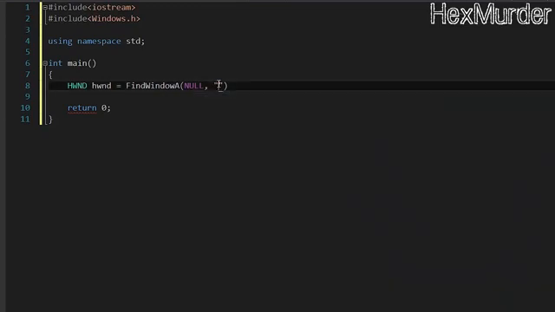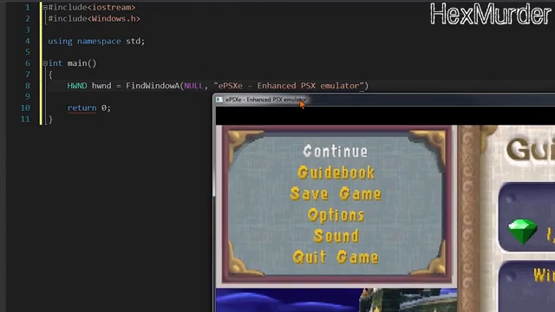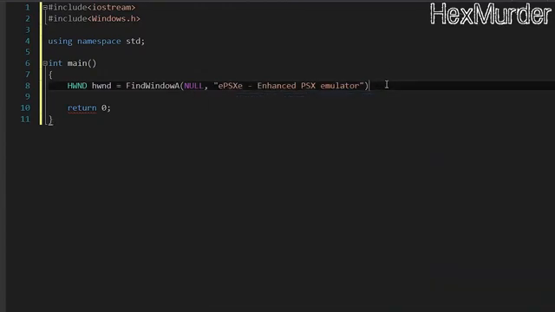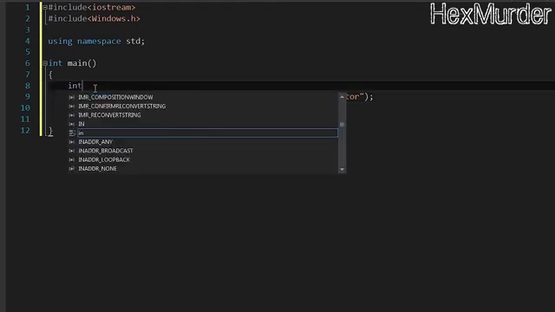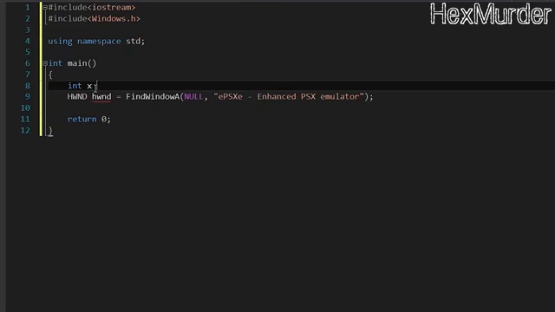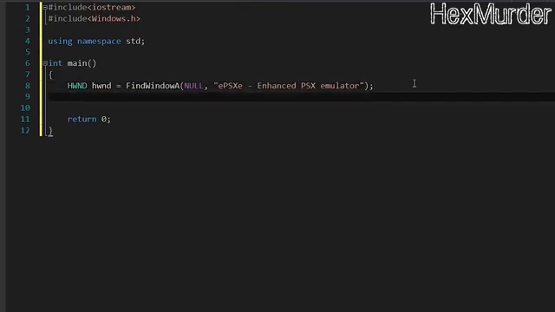Window name, you got to make sure you spell it exactly the same with the same capital letters and everything. So take your time and make sure you do that correctly. I think that's how it says. Let's see. Okay, yeah. And doing this hwind thing, it's the same thing as doing int x is equal to whatever.